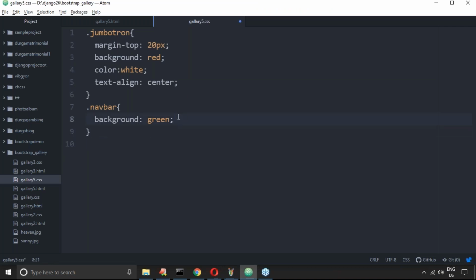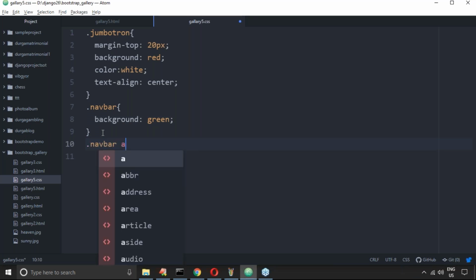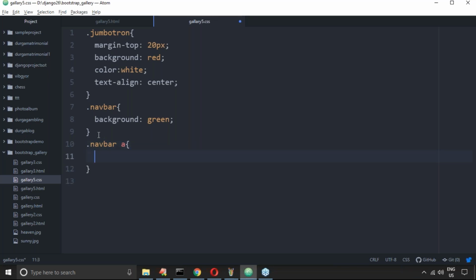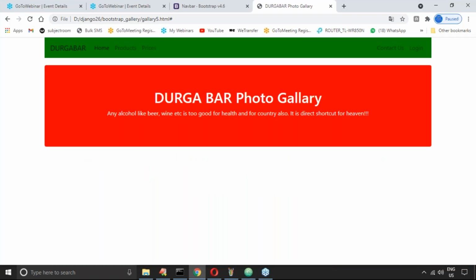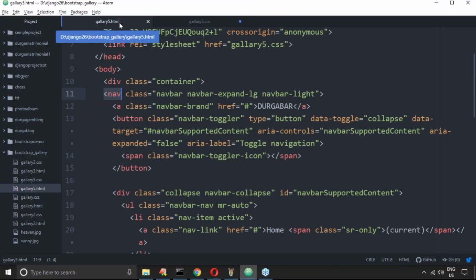What I require to take is, the navbar class is already there, so inside the navbar class, an anchor. Do you know which type of selector this is? Descendant selector. Do you remember? Descendant selector, inside navbar, for every anchor tag.